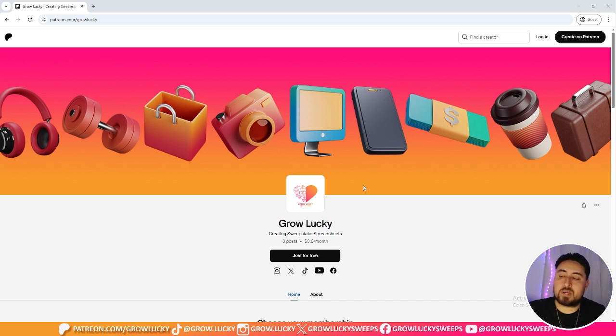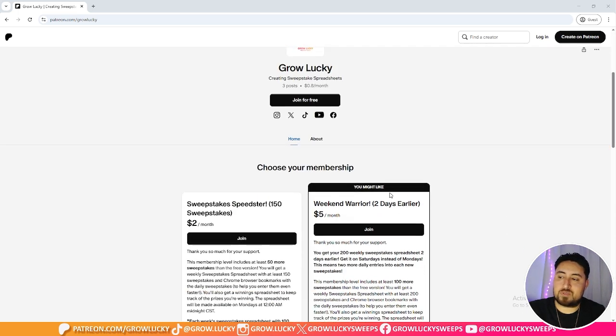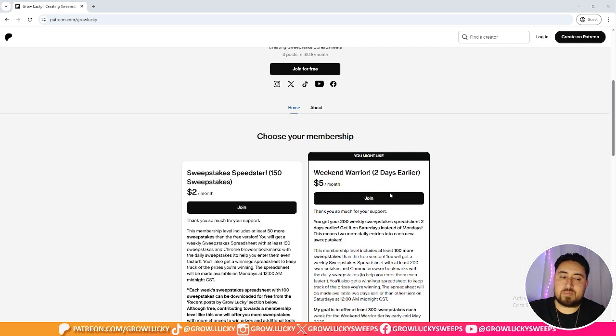Once you get to the page, if it's your first time here, you're going to decide whether you want to join for free or choose to opt in for one of the paid memberships. The difference is that with the paid memberships, you get more sweepstakes in the weekly spreadsheet. You also get access to tools that'll help you enter sweepstakes a little bit faster. Some of them also include early admission. For example, this one here, you get access 2 days earlier. That would allow you to enter daily sweepstakes at least 2 more times compared to everyone.